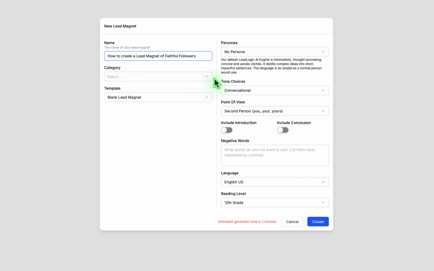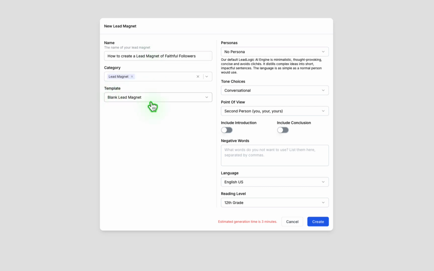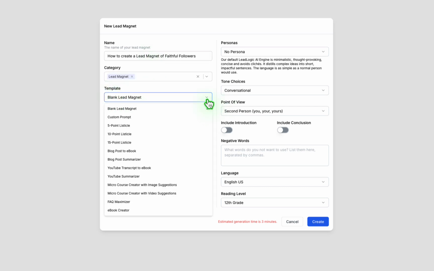I've created lead magnets before, but if this is the first time on the new lead magnet window, then you would have to enter a category here. But since I've already created a bunch of lead magnets before, I've already had categories, and the subject matter is lead magnets. So select this, and then there are a bunch of templates that LeadCreator allows you to select. You can have a blank lead magnet where you just do everything from scratch, a custom prompt using the built-in AI, 5-point listicle, 10-point listicle, 15-point listicle, blog post to ebook, blog post summarizer, YouTube transcript to ebook.